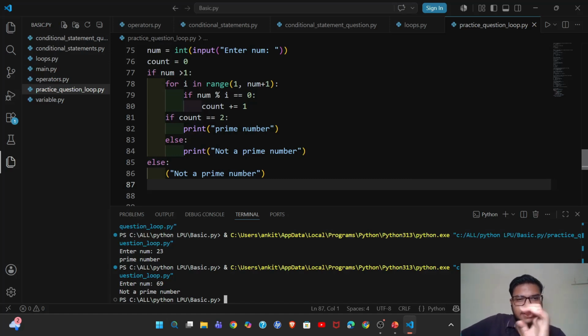Okay. Just see here. Let's take num as 17. Okay. 17 is greater than 1, that's correct. So this code goes inside this range, like for i in range 1 to 17.